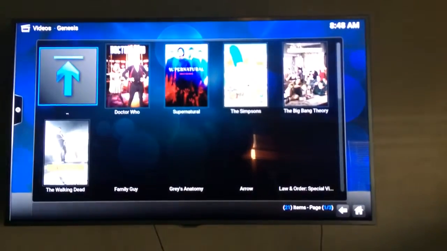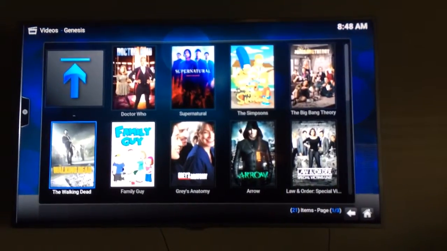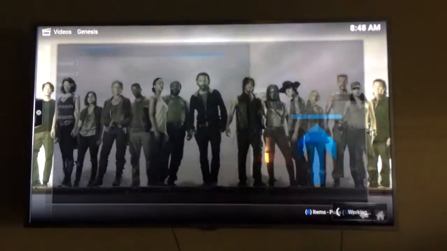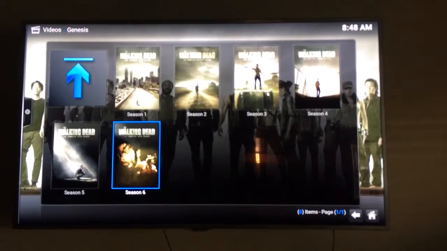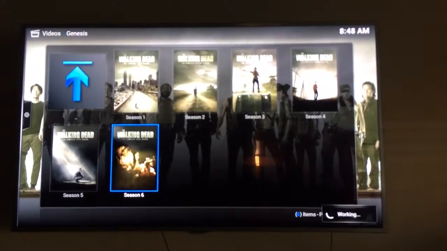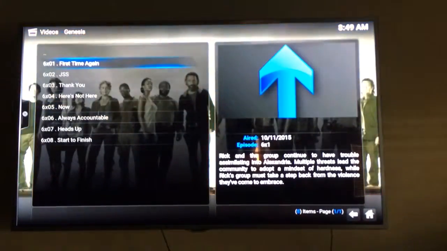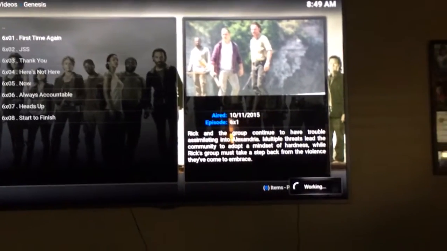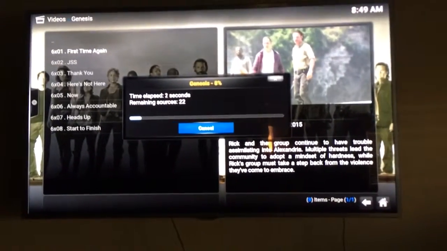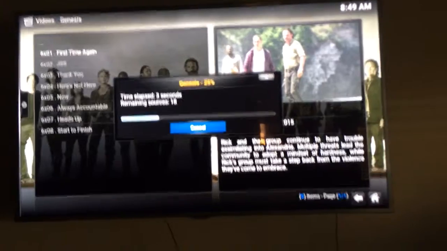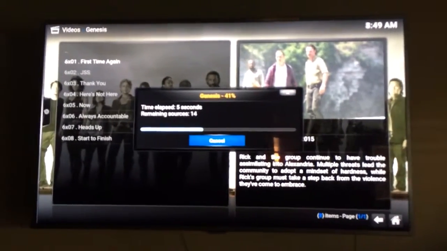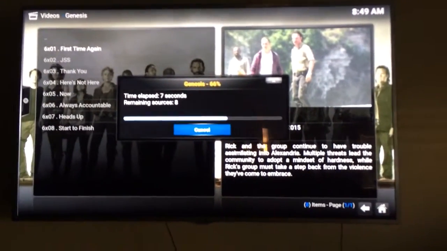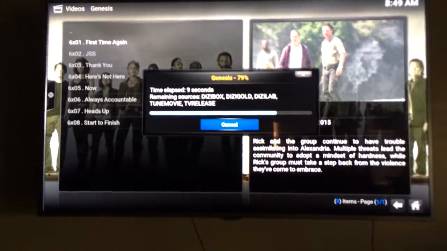And let's see, what do we got on here? All right, The Walking Dead. Staying on The Walking Dead, you click on it, it brings you up here. I'm just going to click on season 6, and I'm just going to click on the first episode here. You'll see down at the bottom right, it has that working. This will load. This is basically loading all the BitTorrents onto the screen, depending on which show you click on, and depending on how long it'll take to load.